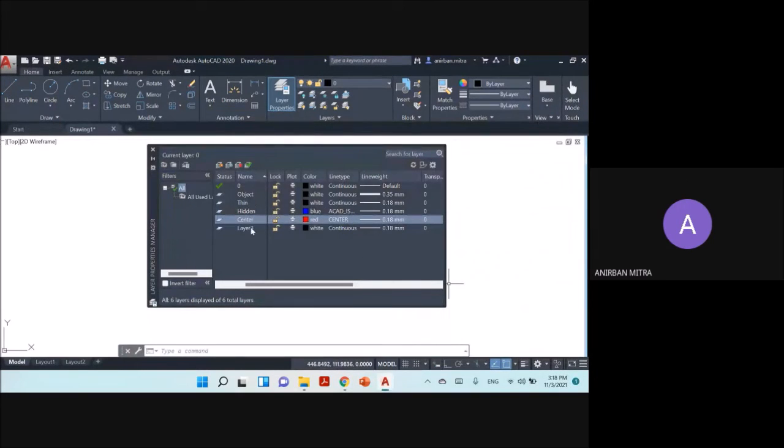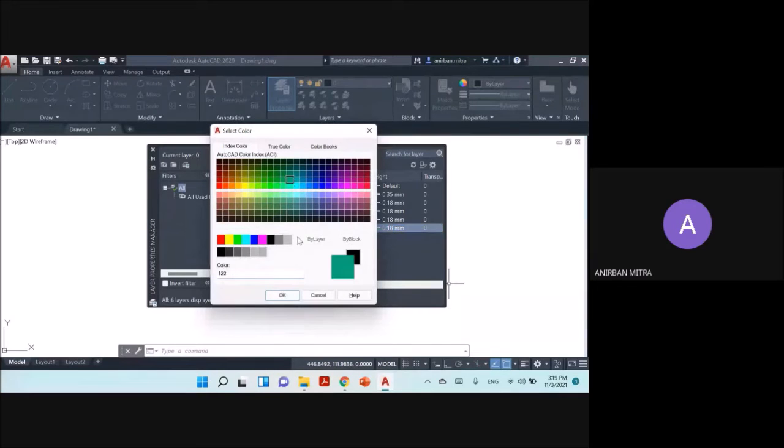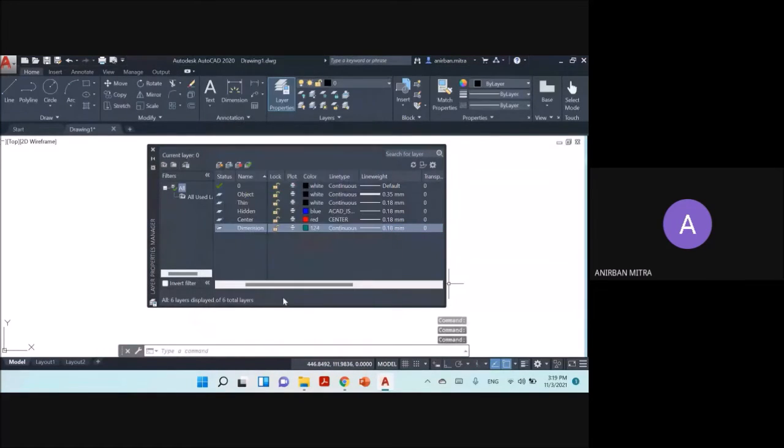So we have created these layers. We have another one which we can change. Let's say I would be requiring a dimension layer. You see the dimension layer would have a continuous line type. Dimension lines are thin lines, so line weight 0.18 millimeters would be okay. Let me change the color to maybe some sort of a shade of green. Now again, these colors I'm choosing just arbitrarily. You can change them to what you wish, but just keep that fact in mind that it should be visible on the background that you are creating the drawing on.